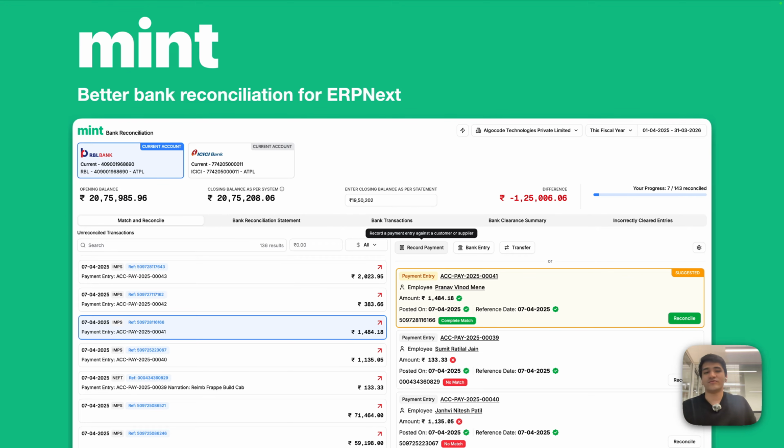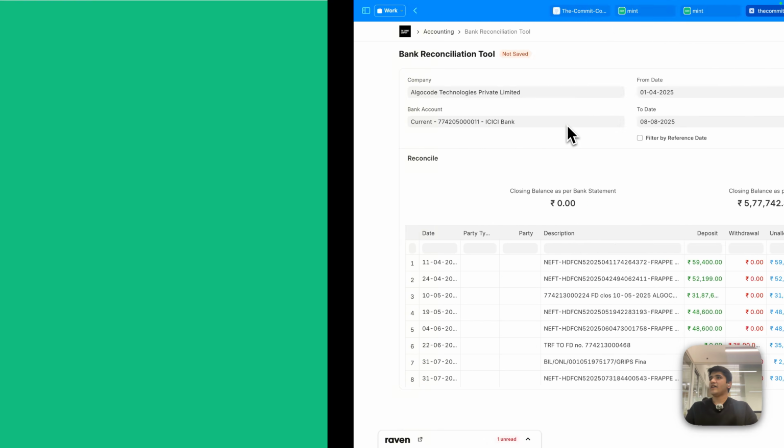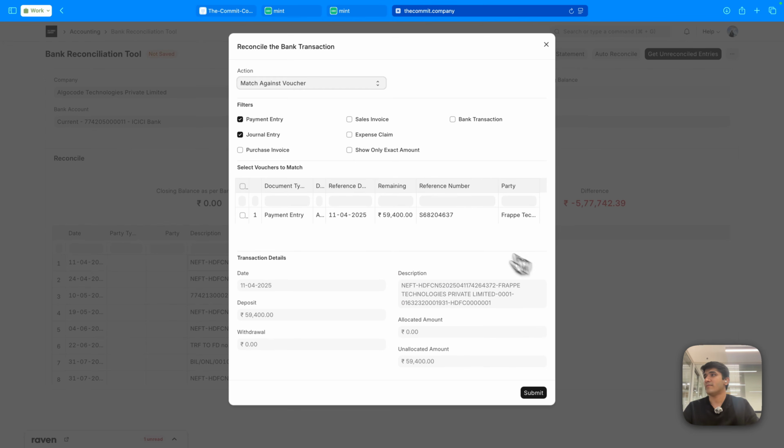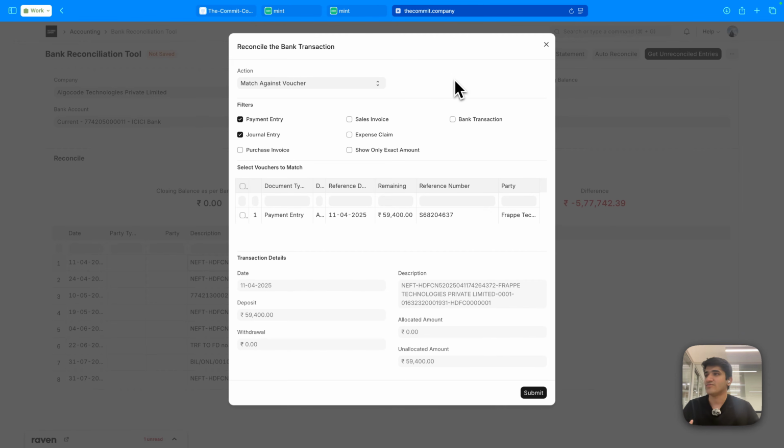why did we build a new bank reconciliation tool? So if you look at the existing bank rec tool in ERPNext, it's not very intuitive, because you have all of these vouchers or these transactions that have come in, and then you need to match them to certain vouchers. Or you could create a voucher, or you could update a bank transaction, but then let's say if you wanted to do a transfer, you couldn't do that.